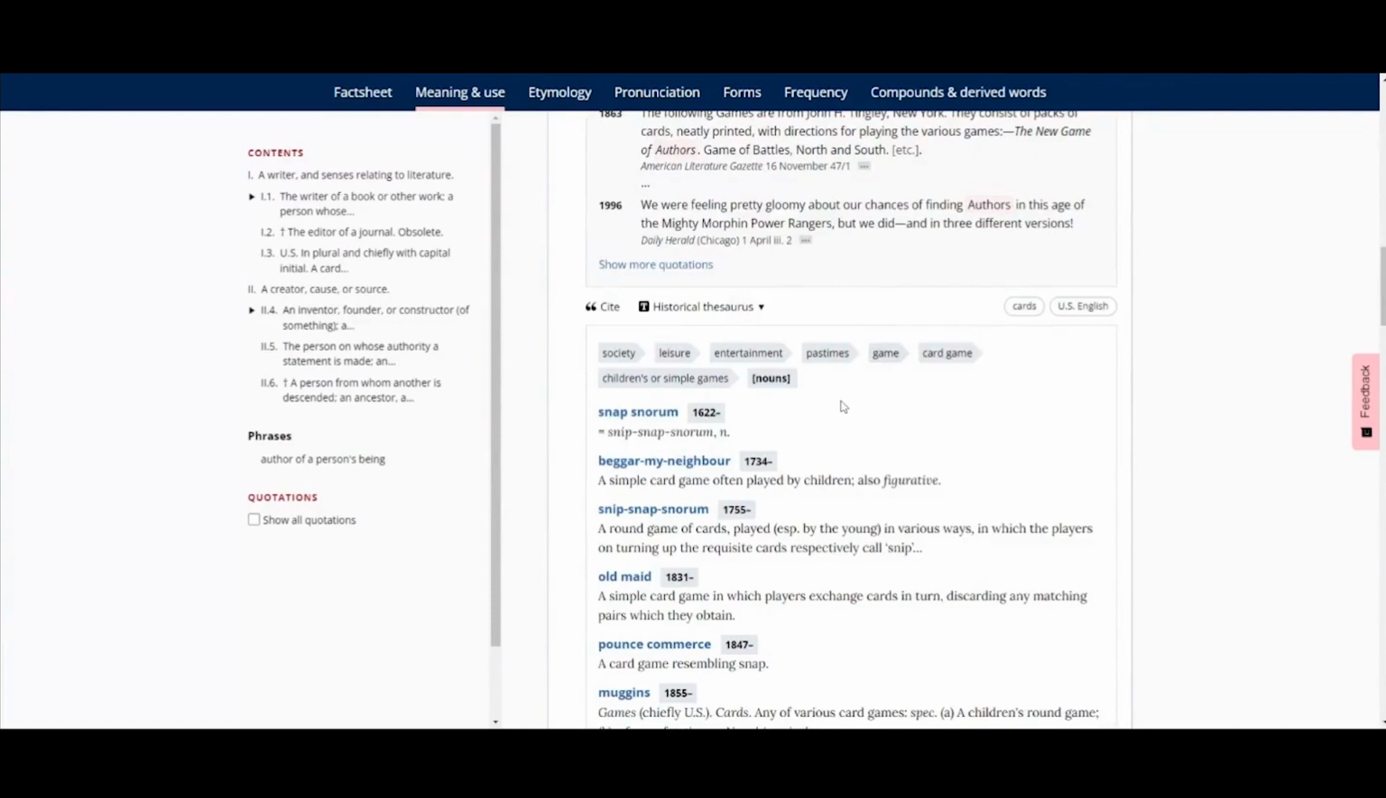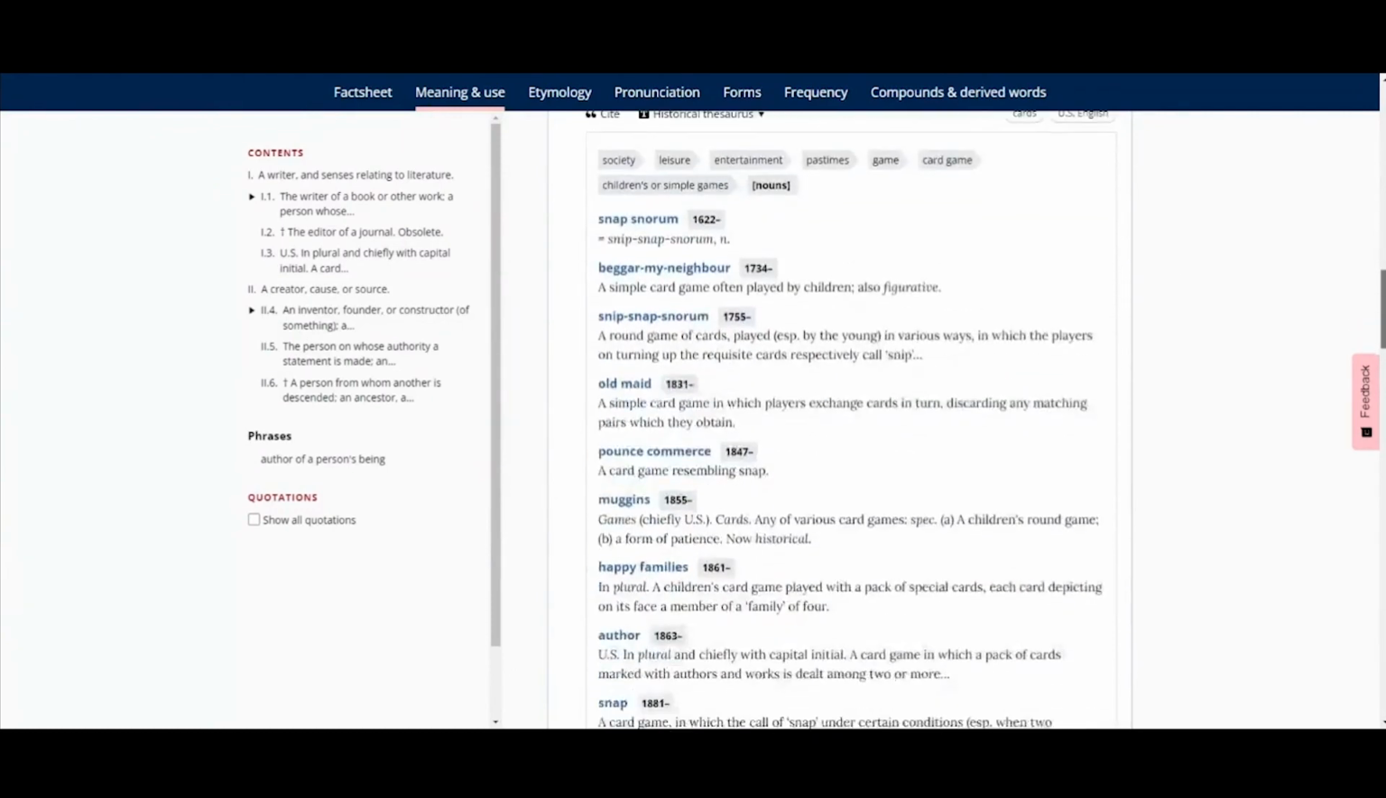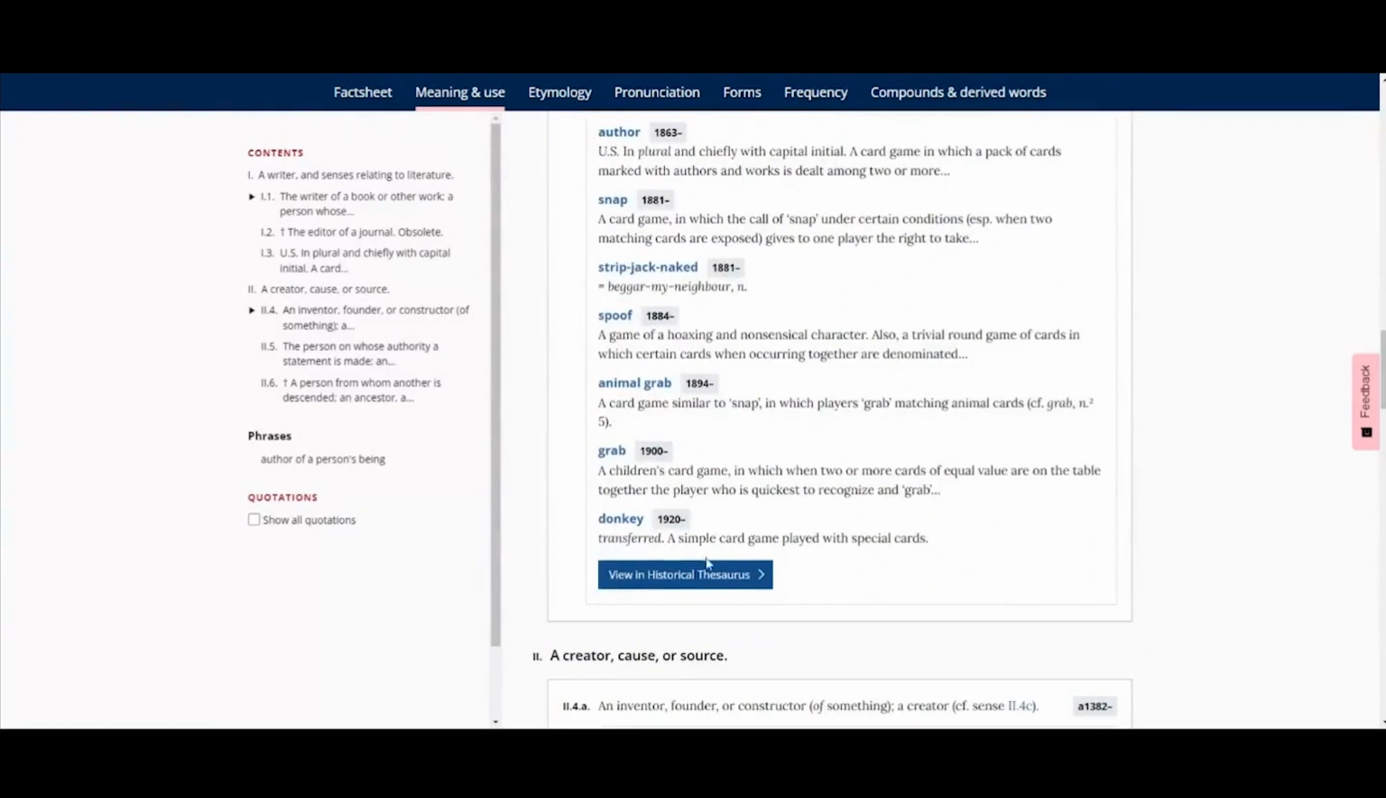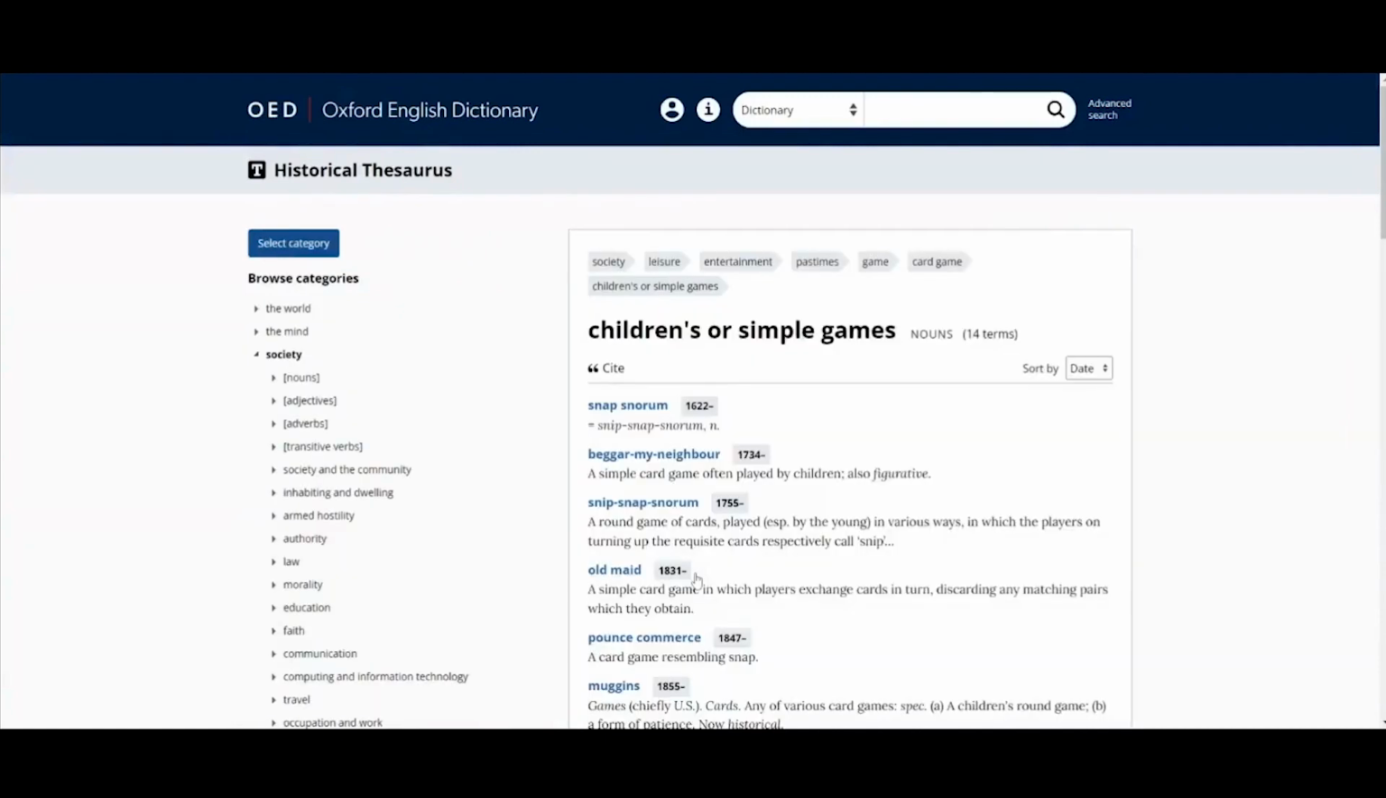And again, with any of these, I could click on the words to go to the OED entry, or click on the category heading, or the View in Historical Thesaurus link to go to that category in the Historical Thesaurus. So now I'm in this different section of the thesaurus relating to card games.